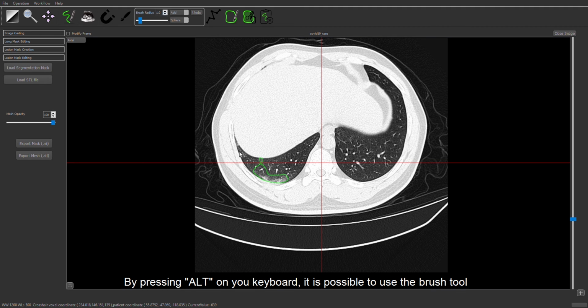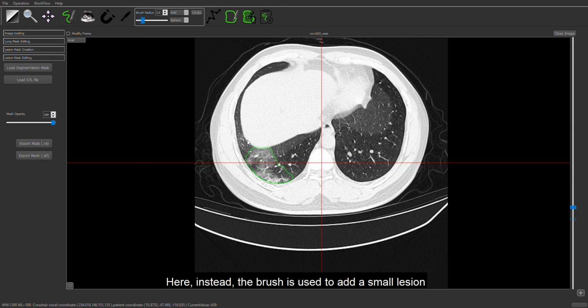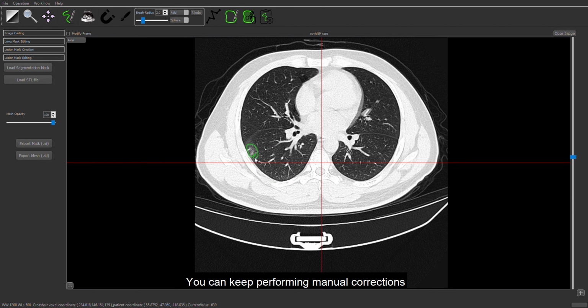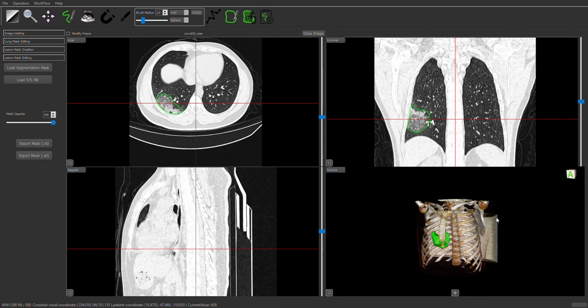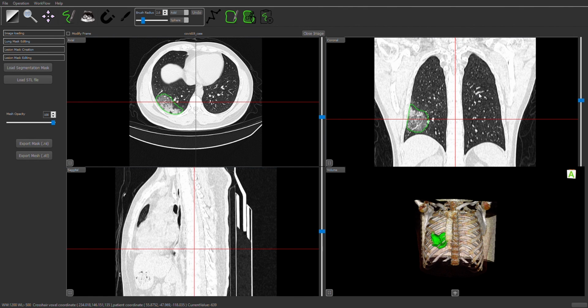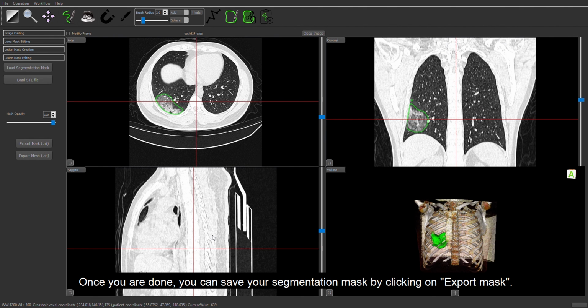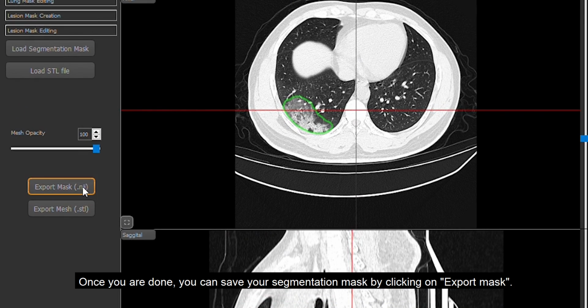By pressing Alt on your keyboard, it is possible to use the brush tool to delete regions from the segmentation mask. Here, instead, the brush is used to add a small lesion that had not been previously segmented during the automatic segmentation step. You can keep performing manual corrections until you are happy with your COVID-19 lesion segmentation. Once you're done, you can save your segmentation mask by clicking on Export Mask.